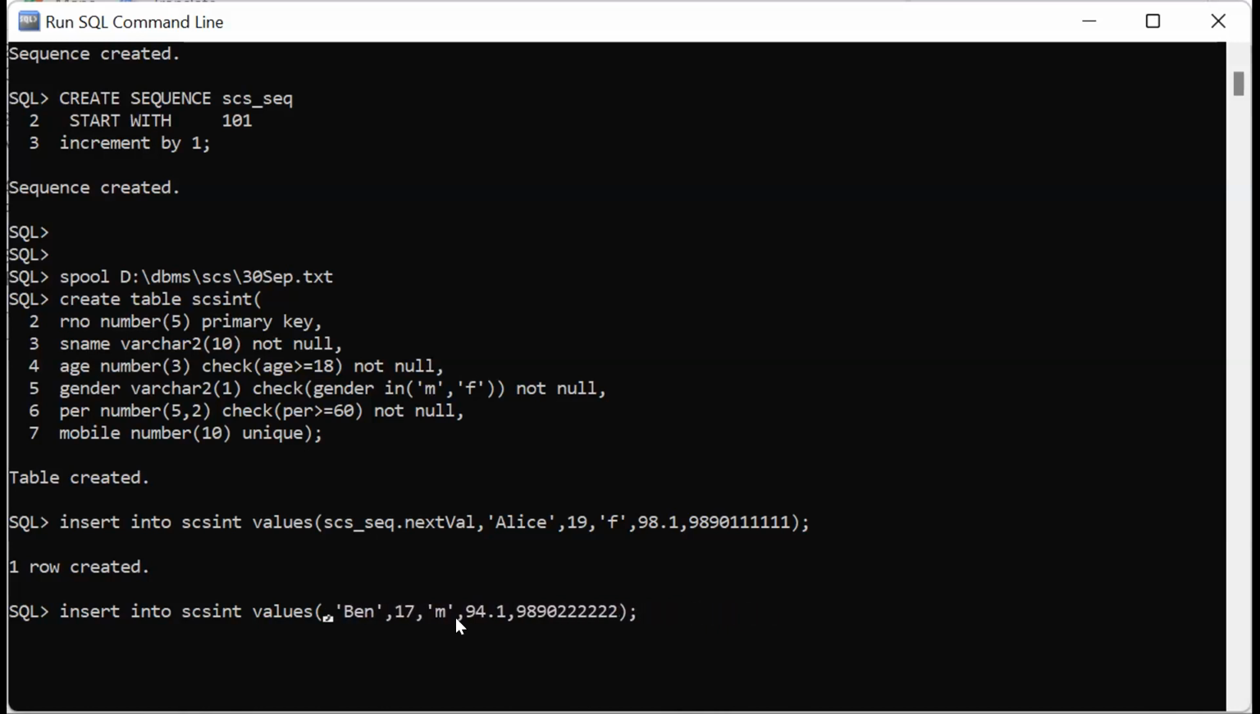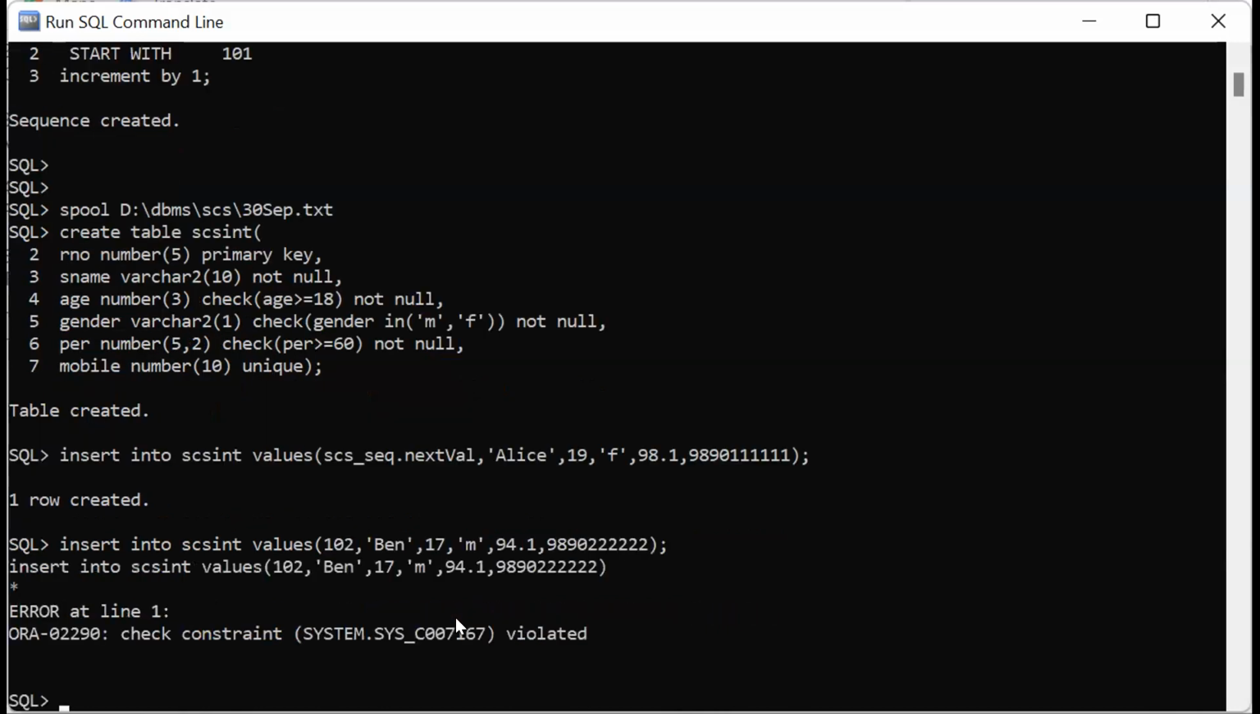So I will just say 102. What is it saying? Check constraint validated. 17 is validated in the constraint, correct? Okay, now if I enter over here 21, now is it valid? Yes, it is. But if I enter MALE, is it valid?